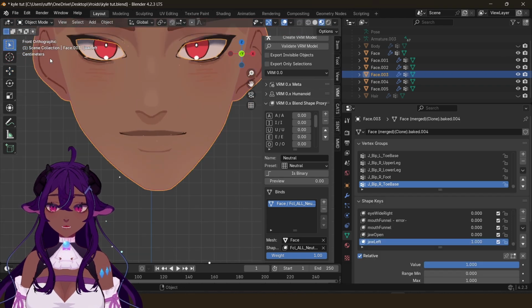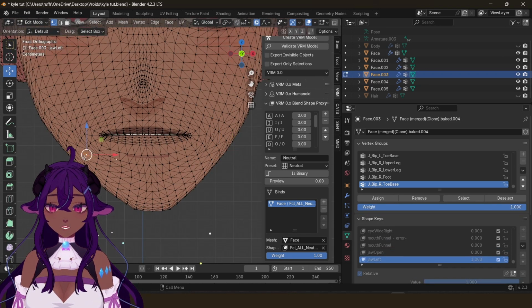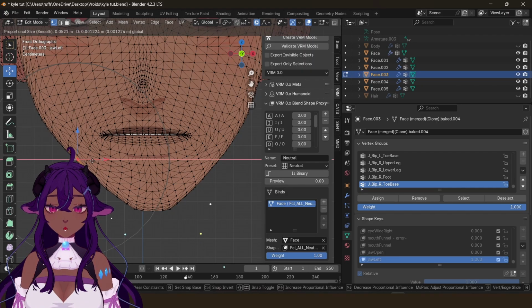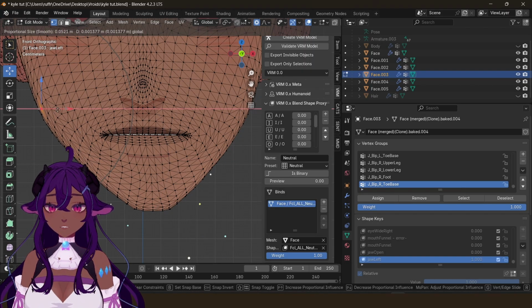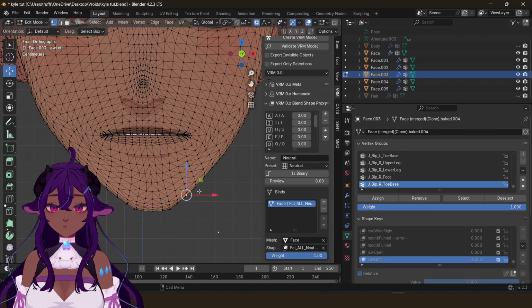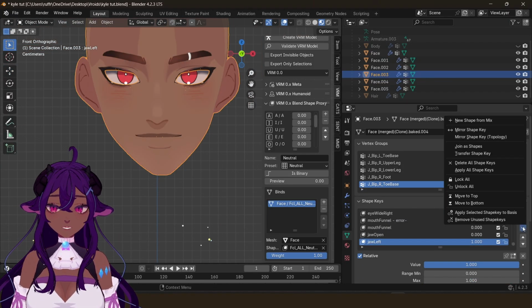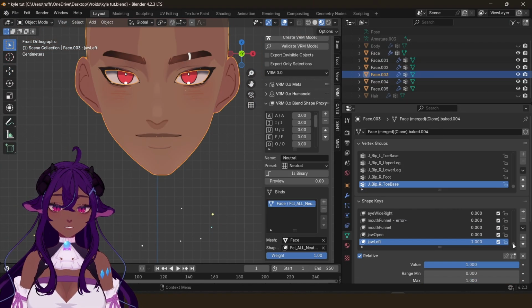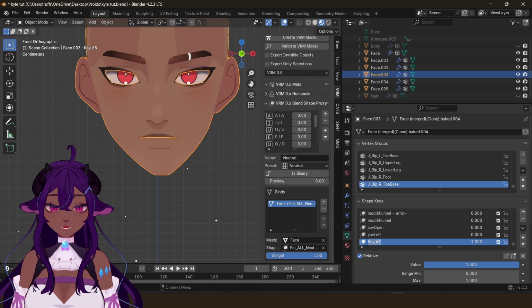So now the jaw is moved over. Let's move this in so it looks more natural, not like one side of his face is expanding. Now we have the jaw left. So now we're gonna press, before I forget, this was on, let me turn it off real quick. Now we're gonna press new shape key from mix. Put that, max it out, the new one.